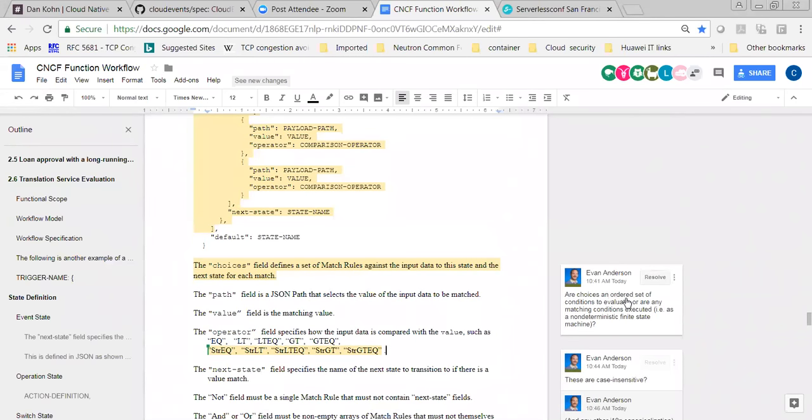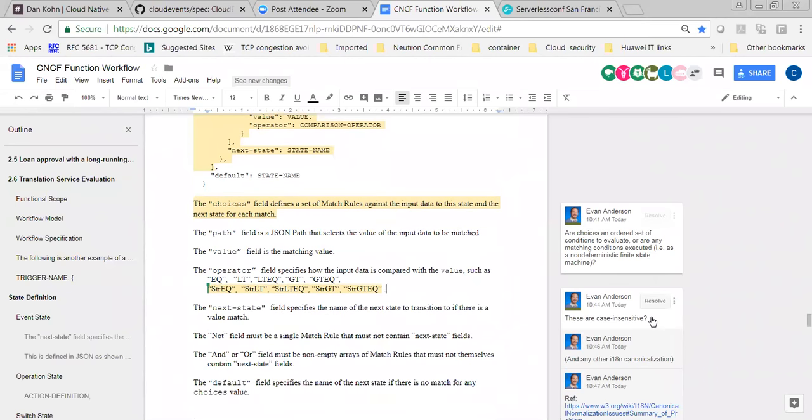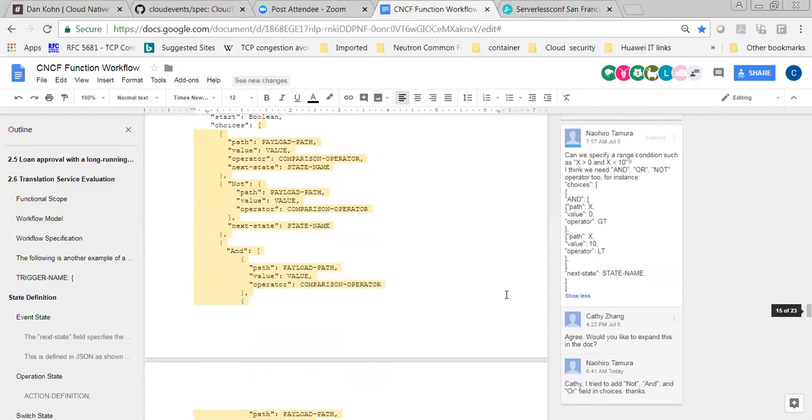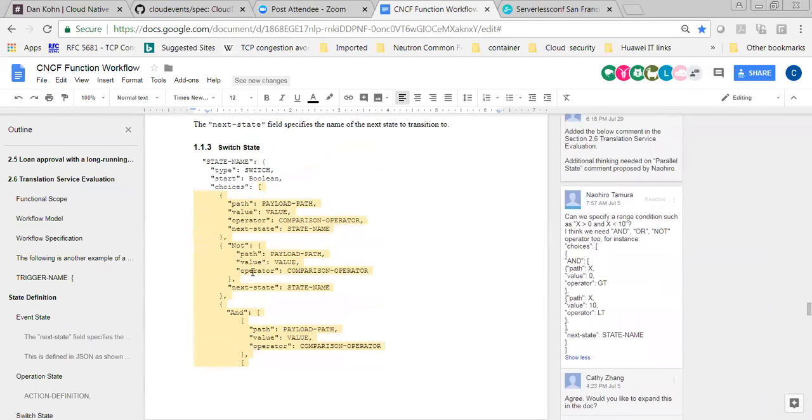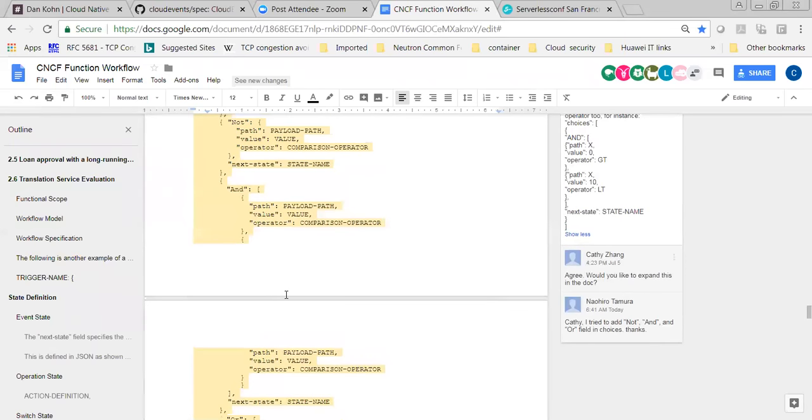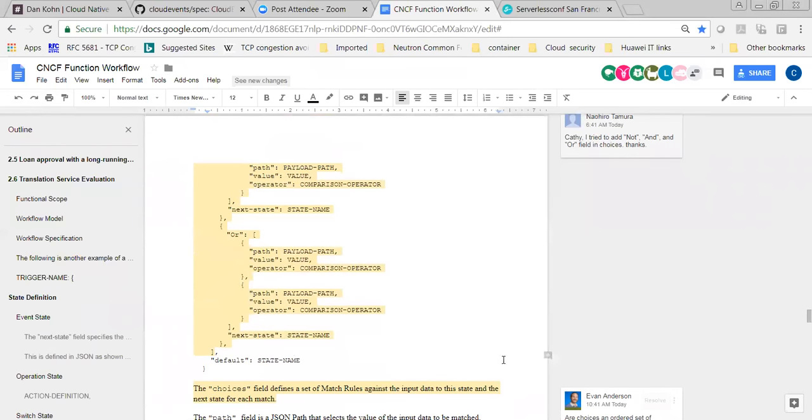I just see the comment from Ivan. Maybe I'm not sure I pronounced your name correctly. Could you clarify your question? Ivan just left. Okay, they dropped off. So my understanding of Ivan's question is whether this is evaluated in order or not. For example, you have it here: first evaluate not, then and, then or.